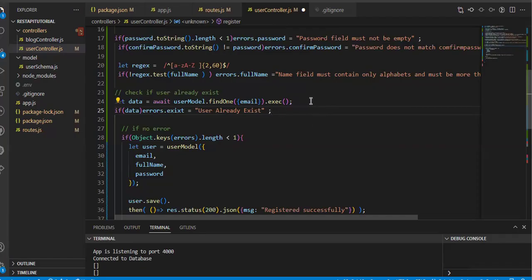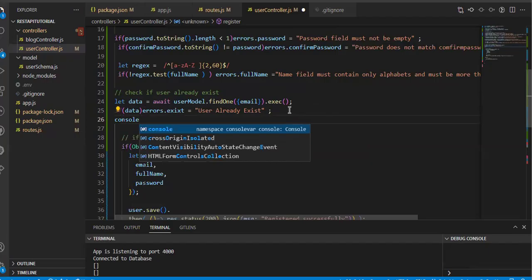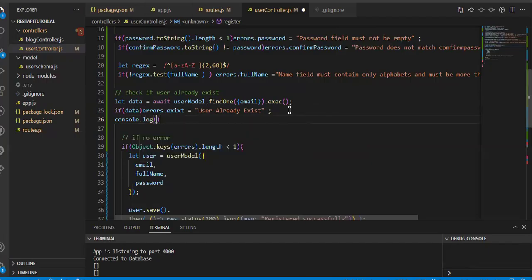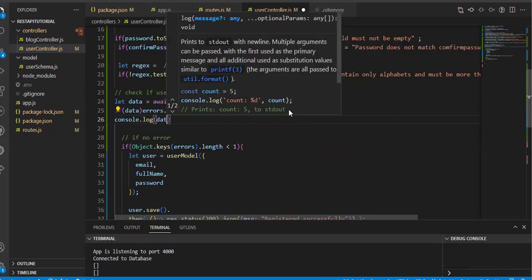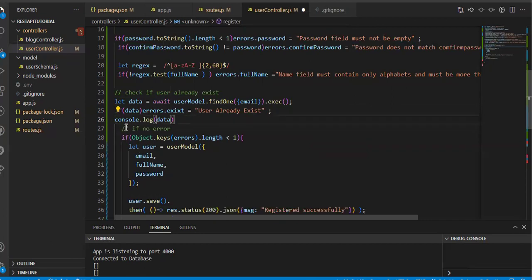If peradventure we are able to get anything out from this. So if you are not getting anything out, it means that the user doesn't exist. That means you can now make the register. So what we are going to do is just to console.log out to see what the user is. If there is no user, console.log out the data. If there's no data, then we're just going to see that, and if there's data, it's going to print it out. So that is it. So quickly, let's try this out using our client.